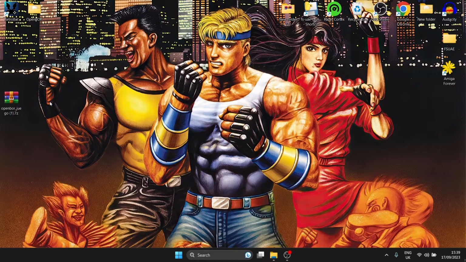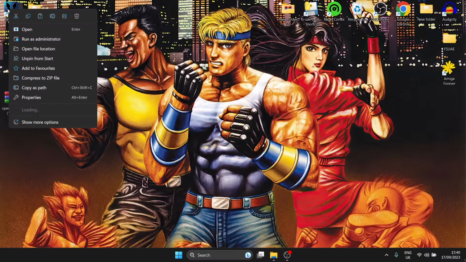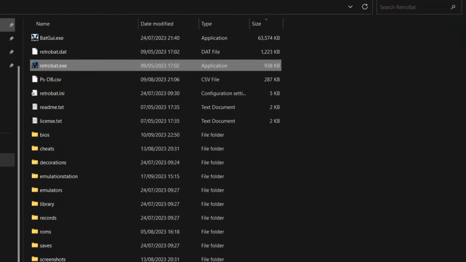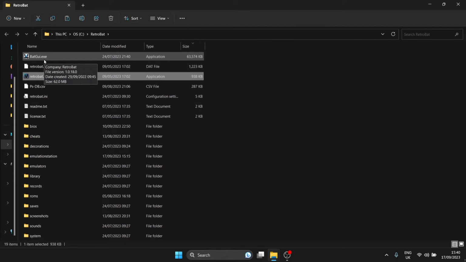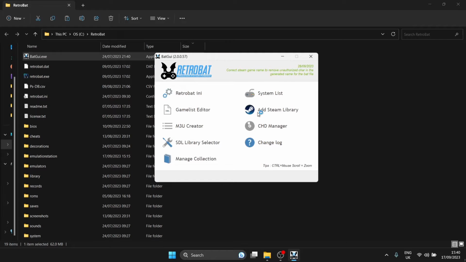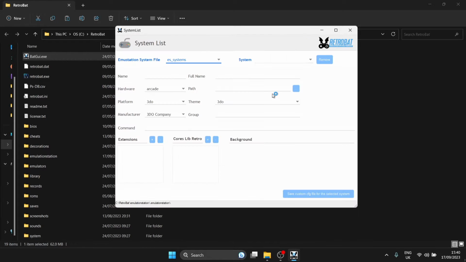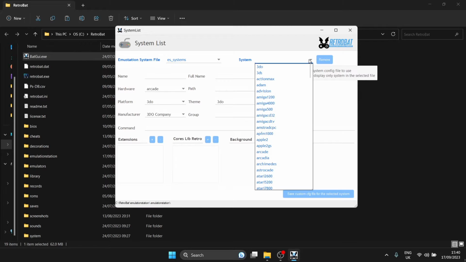So we've downloaded our game, and what we're going to do first is go into Retrobat, right click on the shortcut, open file location, and you're going to find batgui.exe. Let's open up this executable file, and we're going to go to system list. Right at the top just here, we can see system, and I'm going to left click on this, and we've got a list of systems here that Retrobat supports.